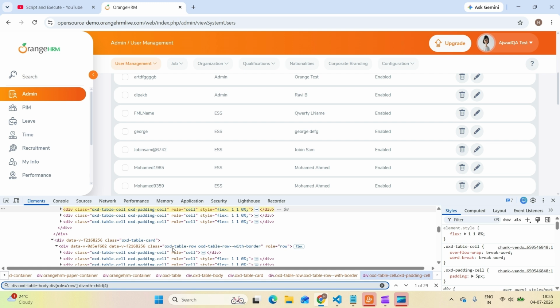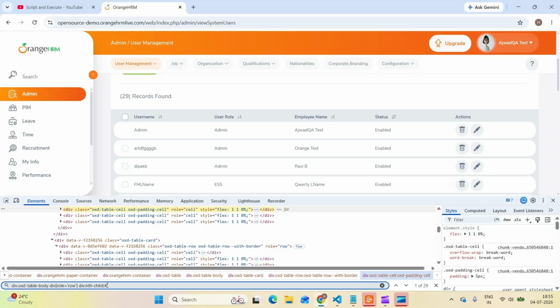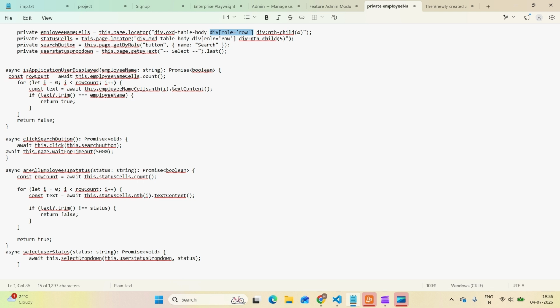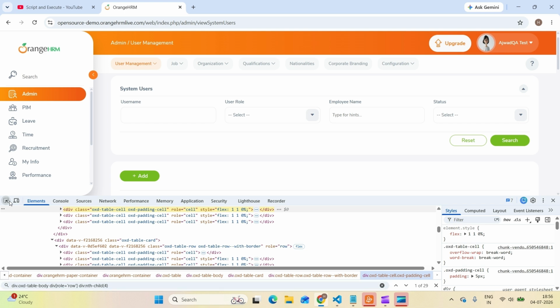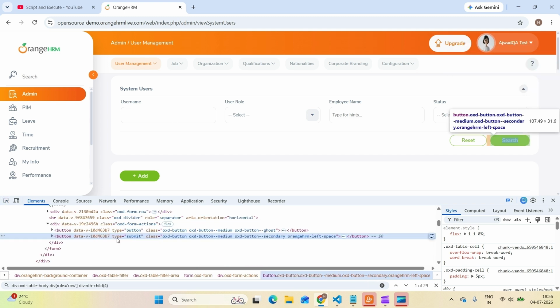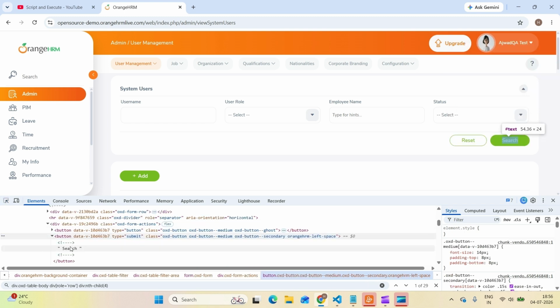Then we want the status cell. Same thing, we just need to change the number here. Then we need the search button. For search, we'll select the Playwright default locator, that is get by role button, and name is search. So we have a visible name, we will select search.